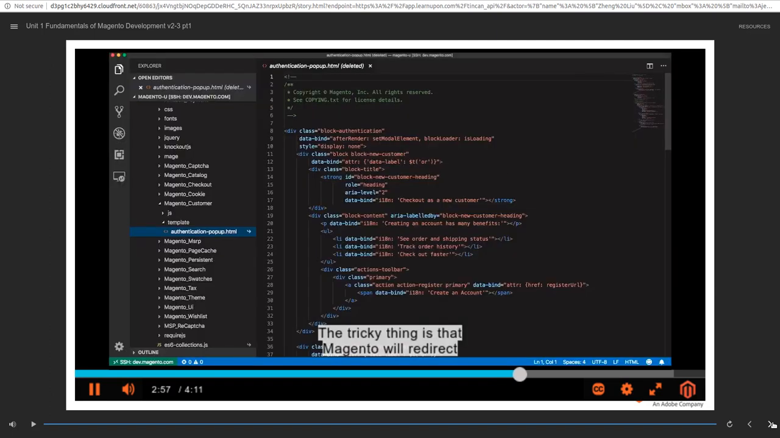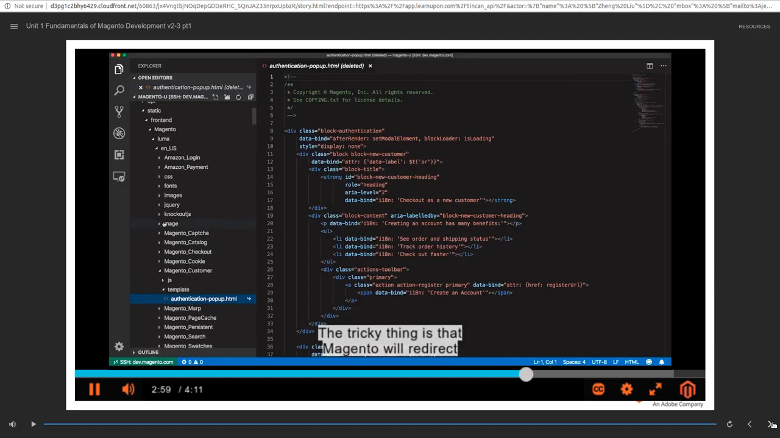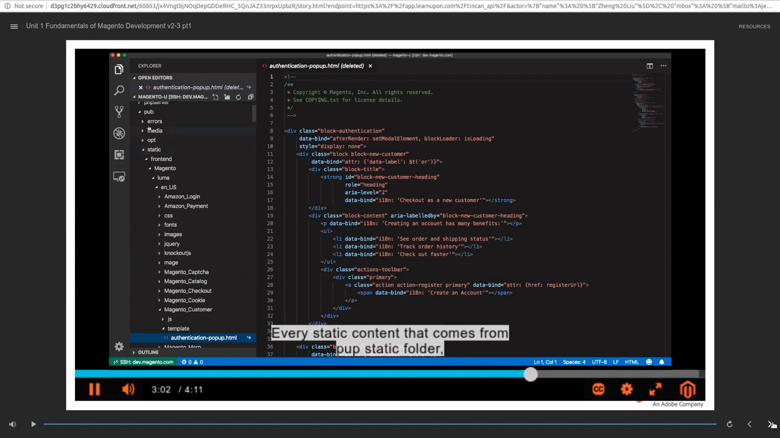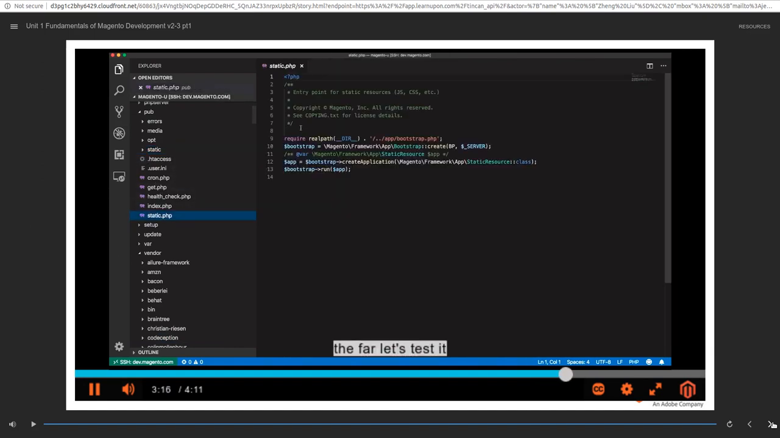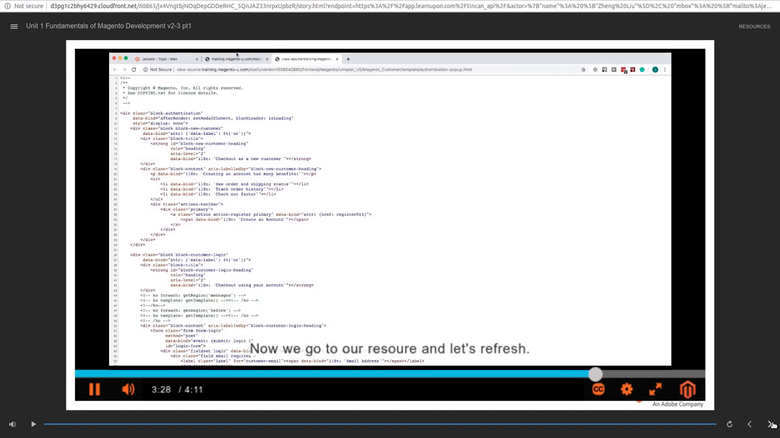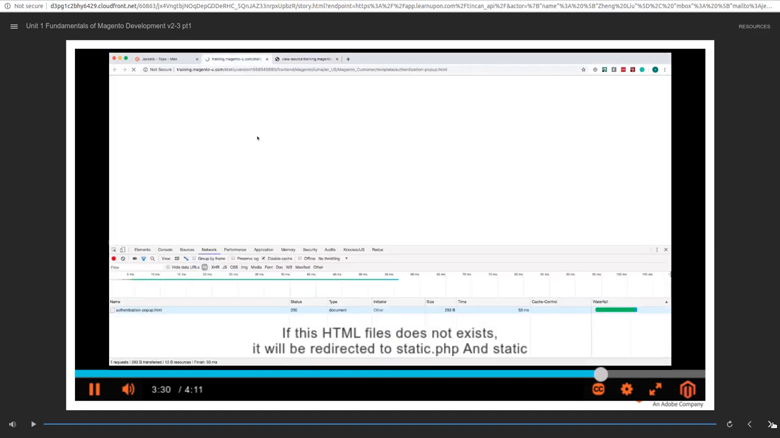The tricky thing is that Magento will redirect every static content that comes from the pub static folder, it will generate it on the fly. So every request, if the resource does not exist, would be redirected to the static.php file. Let's test it. Let's say exit, hi there, just to check. Now we go to our resource and let's refresh our file.